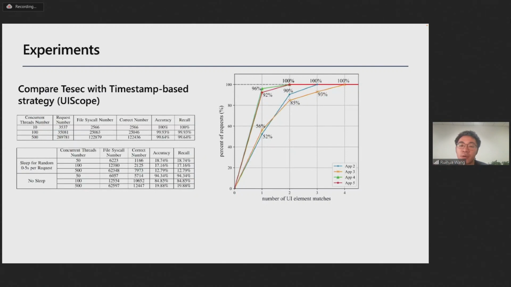We did a comparative experiment with UiScope's timestamp matching strategy. Obviously, the strategy based on timestamp matching on the client will have a significant decline because of the high concurrency of web applications. Moreover, when the attack script uploaded by the attacker sleeps for a while before starting, the timestamp matching strategy will be completely unable to use. The method used in TeSec will not be affected by these factors.